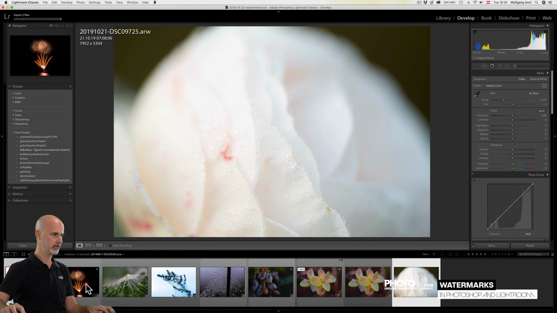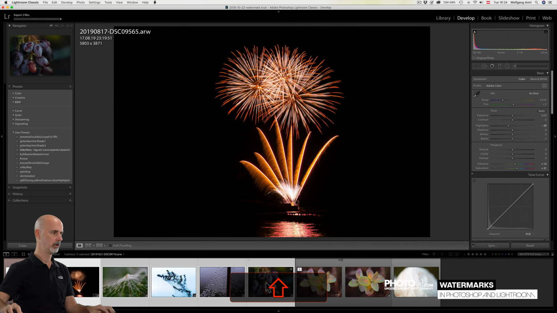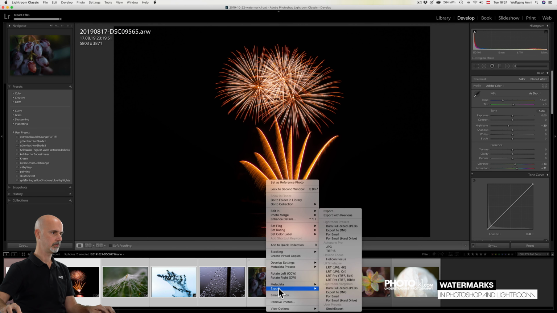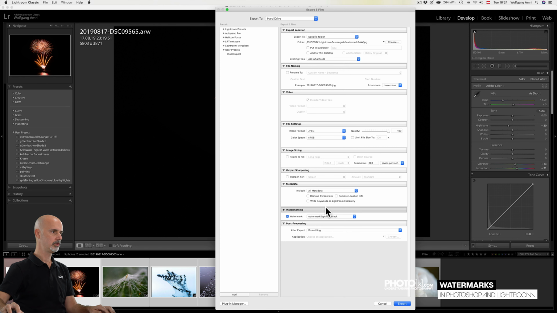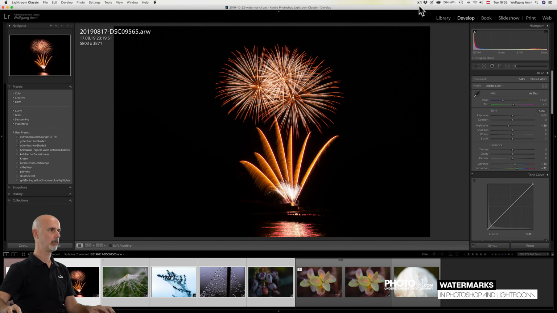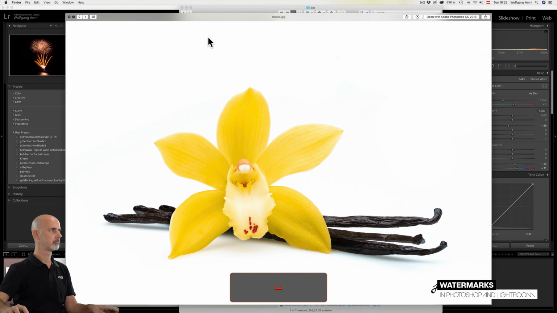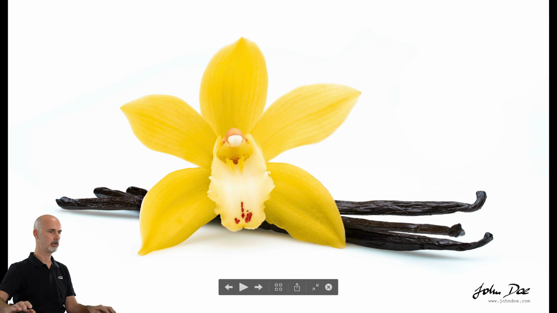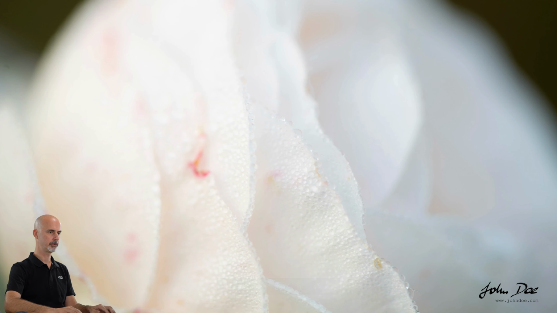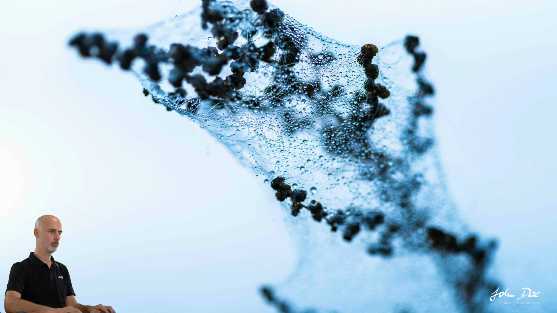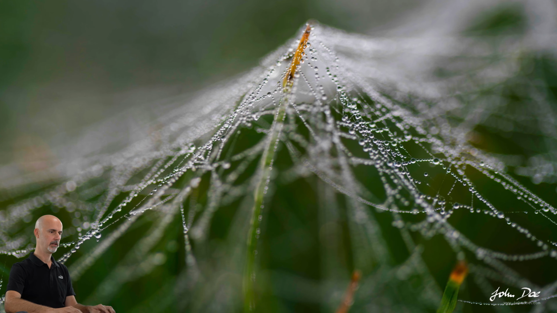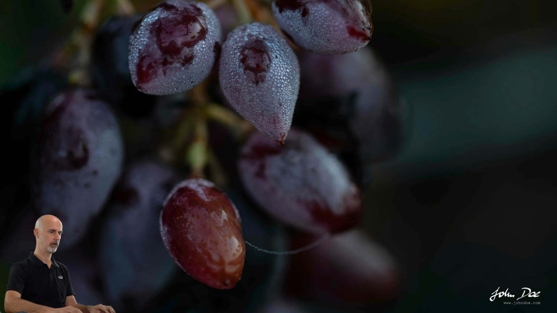And for the other ones, like these for example, right-click Export, Export, we choose watermark signature white and export. Now let's have a look at our images. You see, they all have a beautiful watermark. Depending on whether they have a bright background or a dark background, they have the correct watermark.